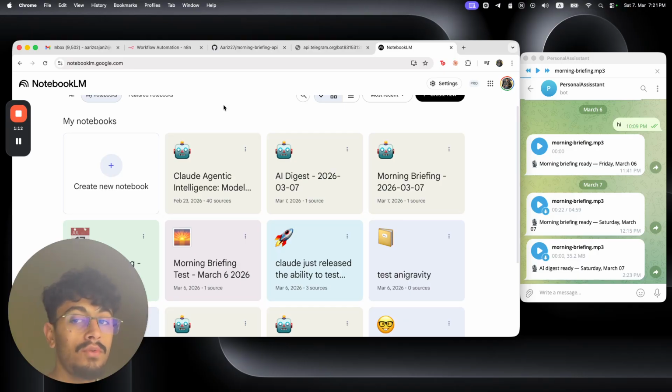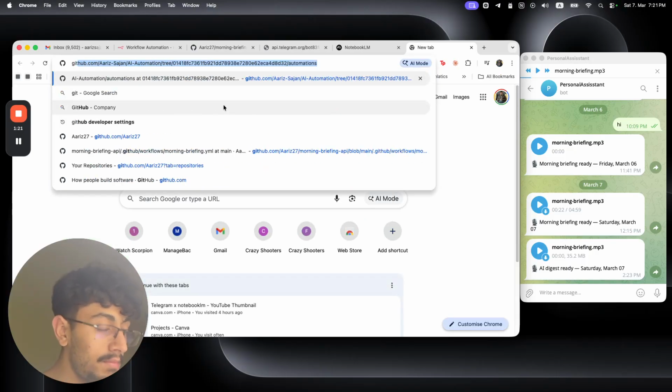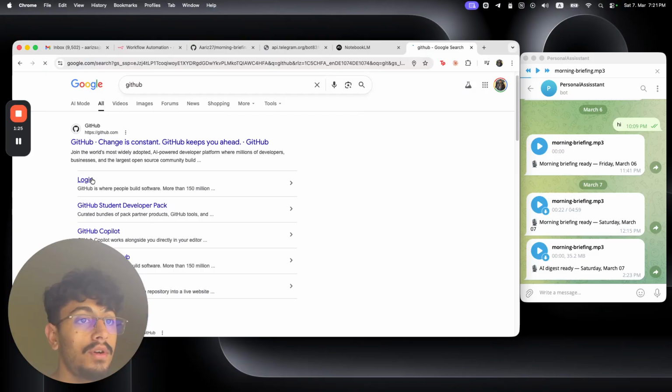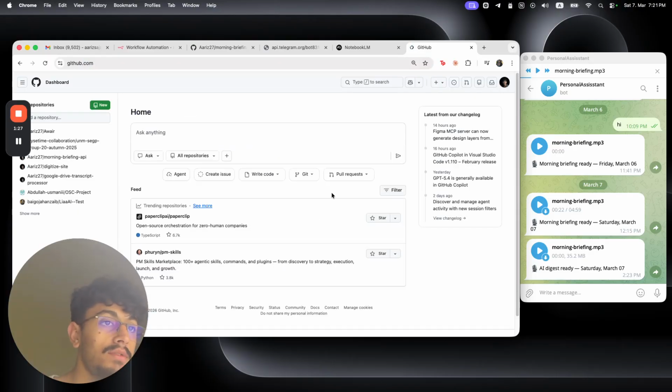Okay, so the first part we'll focus on is setting up your GitHub. All you need to do is go to GitHub and search for it here. You can log in, or if you don't have an account, you can sign up. I personally already have an account, so I don't have to log in, but it's completely free to make an account on GitHub.